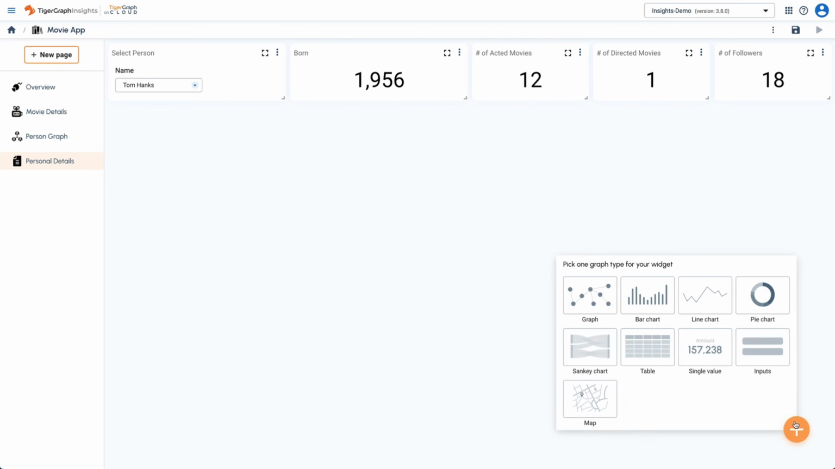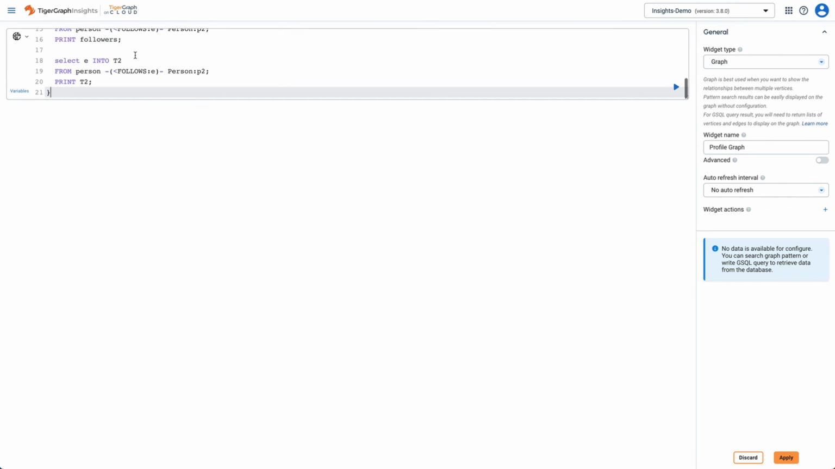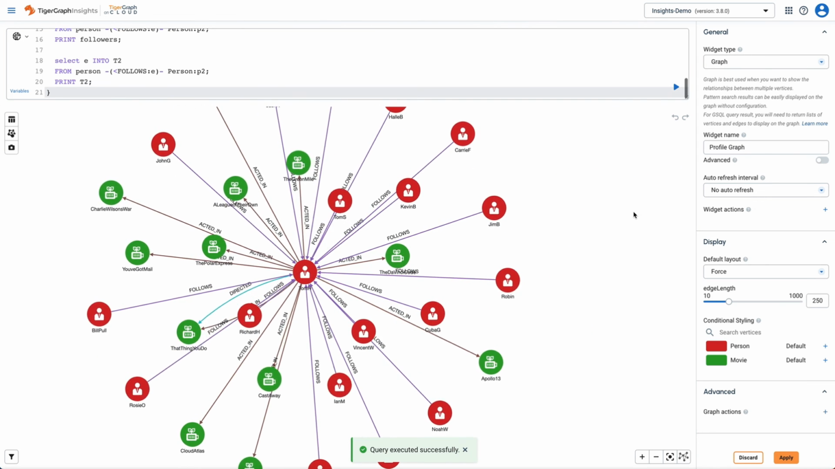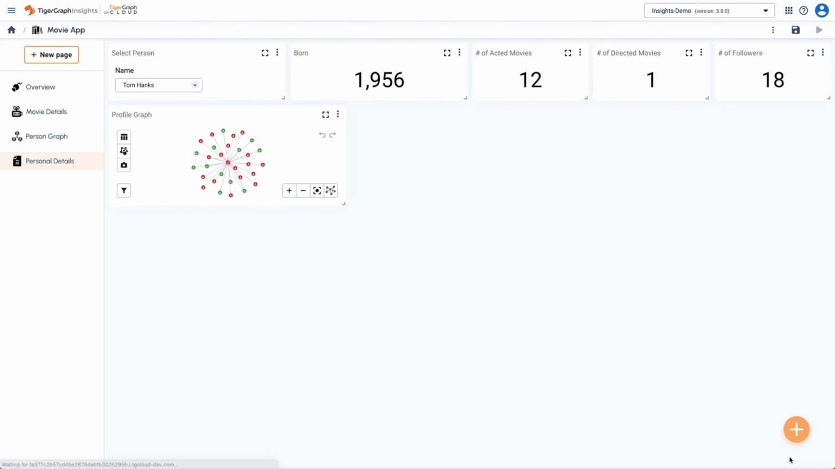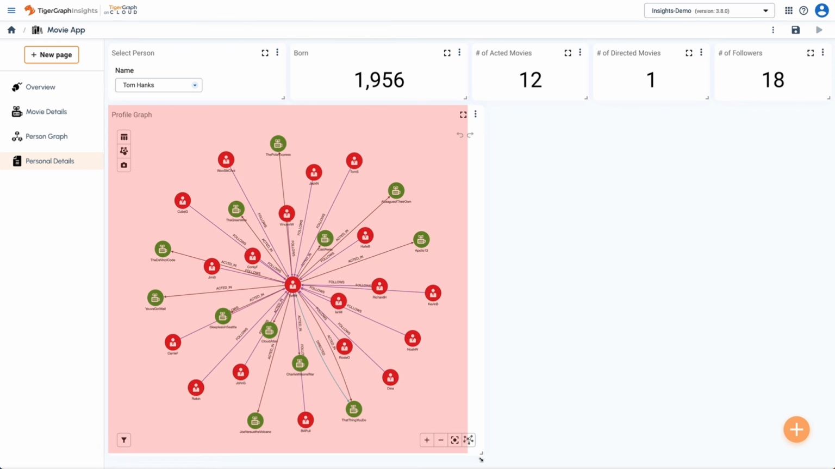Then we can create a graph widget to show all related movies to that person and followers to that person as well. Run the query, then apply the change. Adjust the widget to the size you want.